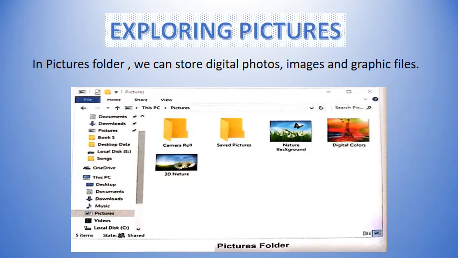Next topic is exploring pictures. In Pictures folder, we can store digital photos, images and graphic files.